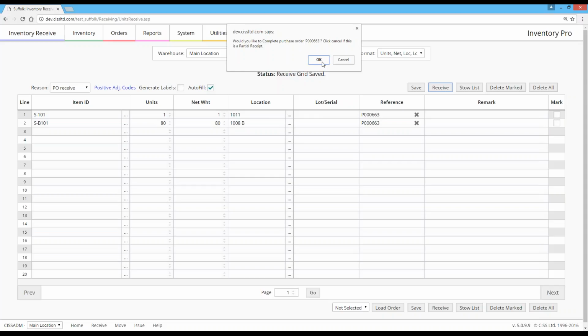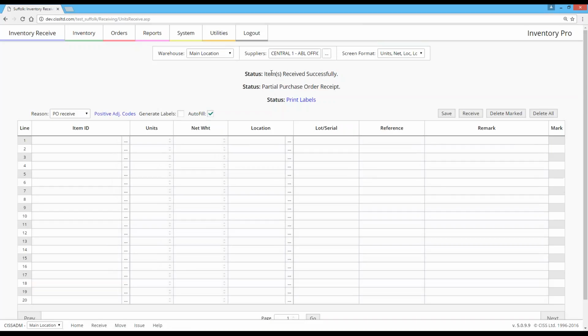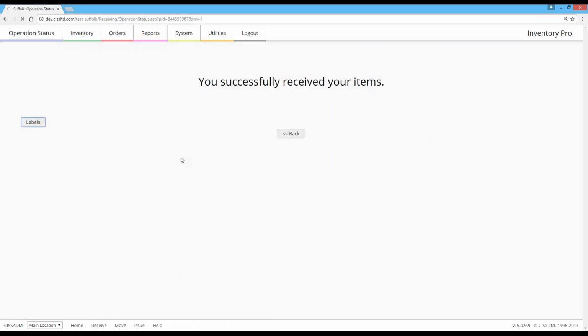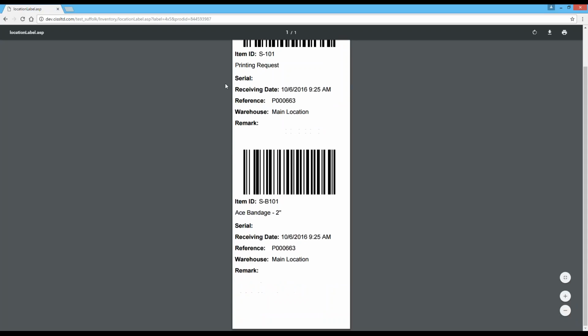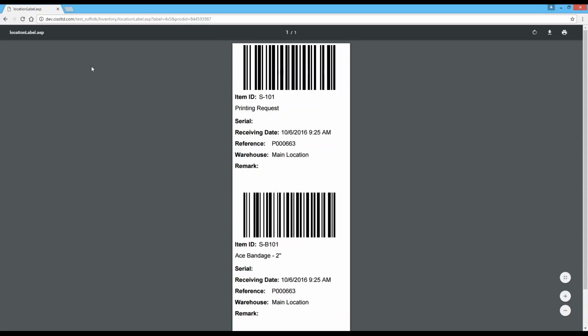And now click Receive. Now you get the option here if you'd like to complete the order or leave this as a partial receipt. So I'll click cancel to leave that as a partial receipt. And if everything went well, you'll get the successful message here. At this time, you can print out labels if you'd like. So here's some sample labels here.